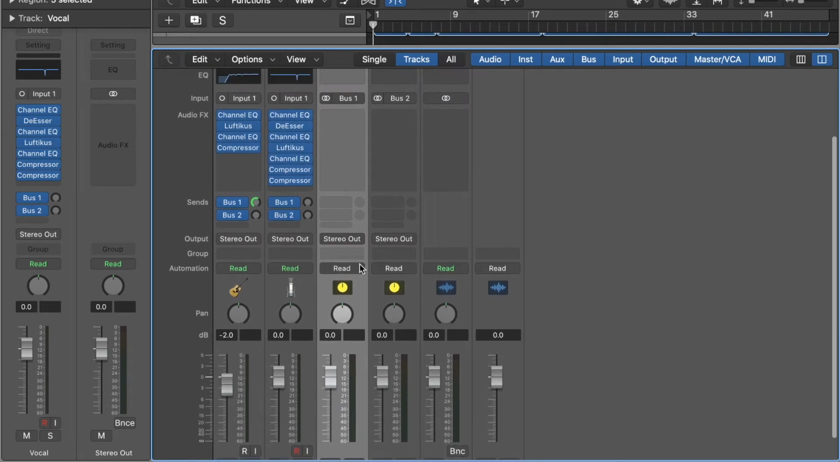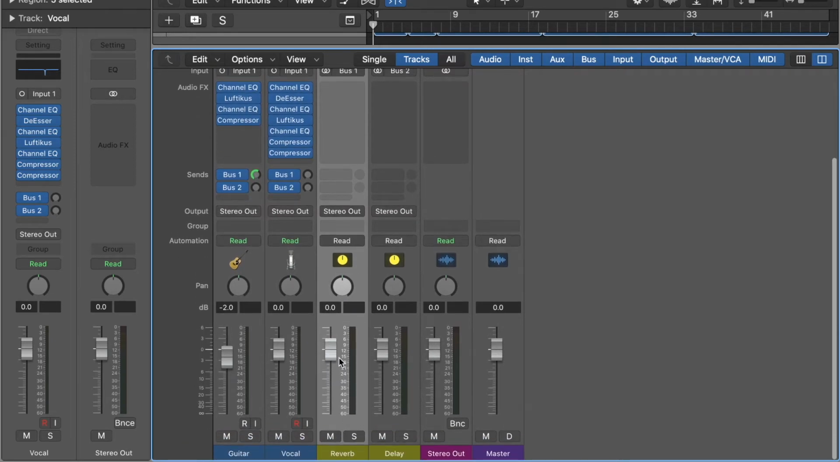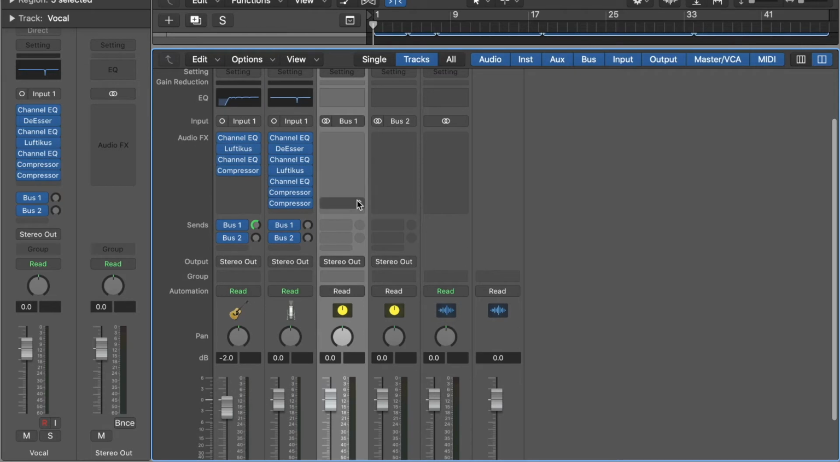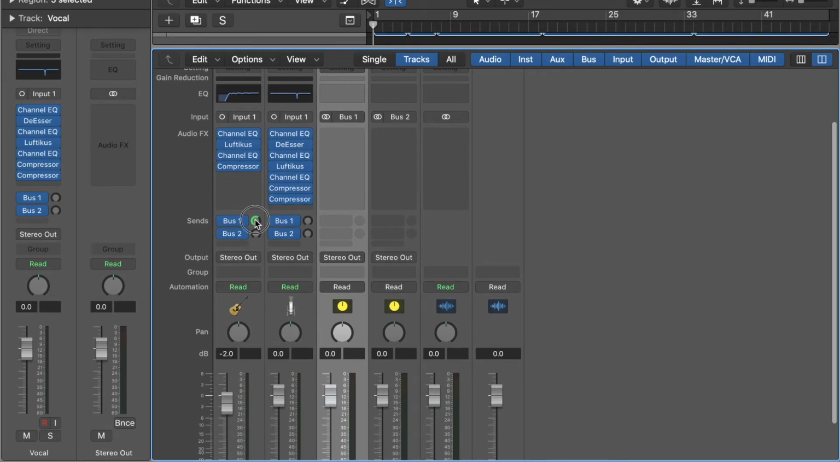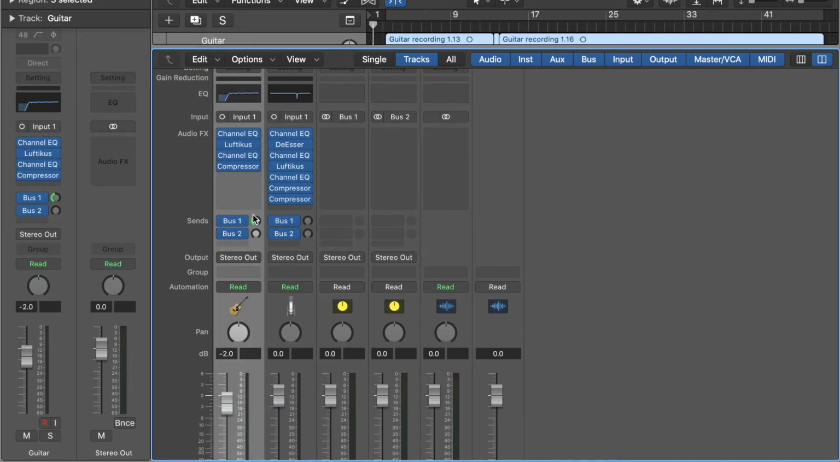Which means if you were to add something in this bus, add a plugin, add an effect, you would be able to adjust how much of the guitar, in this example, you are sending to that effect in that bus. All right, I hope this isn't too complicated for you. It sort of makes sense once you set it up and start going. It does make a lot of sense.